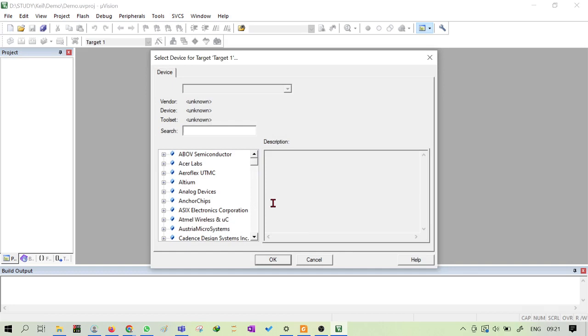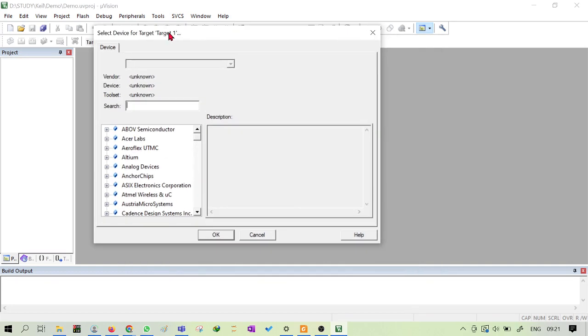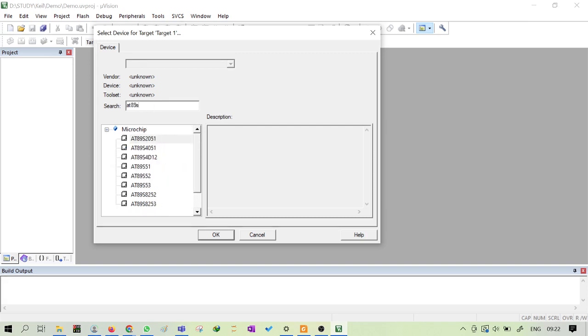Then save it. Once you save, it will ask for the target device you want to write the assembly code for. Basically we are going to write for the 8051 microcontroller. These are the different companies that fabricate 8051 microcontrollers. Any of the devices you can select, but the most frequently used is Atmel AT89S51.